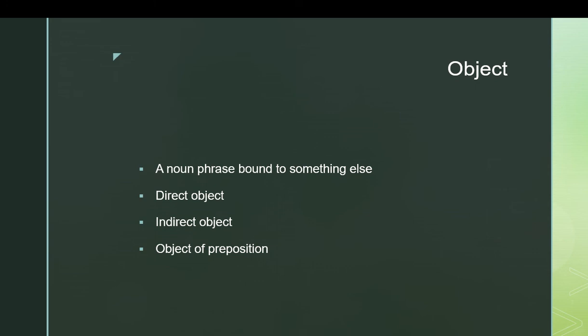Now, an object is a noun phrase, so a noun, a pronoun, or a group of nouns bound to something else. Typically a verb, sometimes a preposition. There are two kinds of objects a verb can take. Most verbs, the class of verbs known as the transitives, take direct objects. And the direct object is the recipient of the action of the verb. So, for example, if one were to say, I hit him, him would be the object. And you note that you have to use a different form. You can't say he, you have to say him because it's an object.